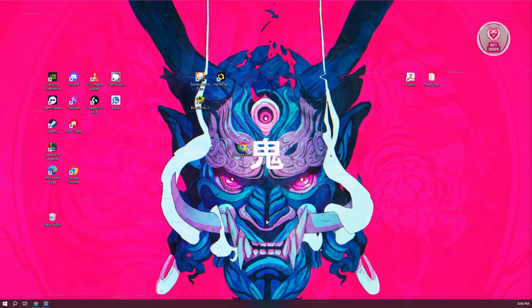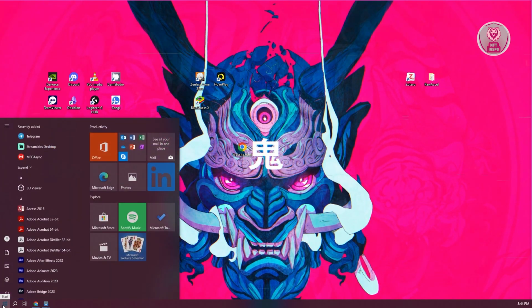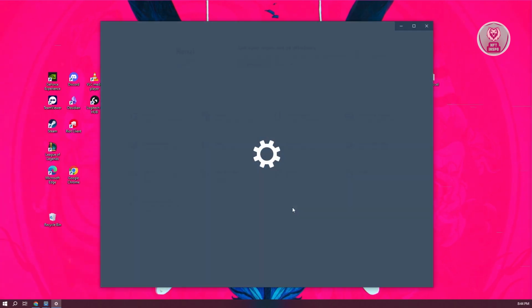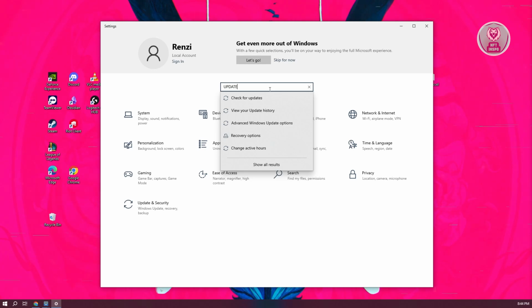First, you want to make sure that you have the latest updates on your PC. At the bottom left of your screen, click on the Windows icon, and then click on the settings option. In here, we need to go to the update section. Go to the find a setting box and just type in update. In this case, select check for updates.